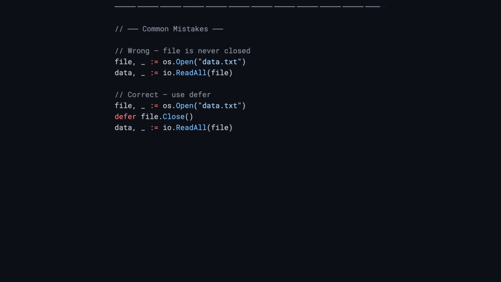Common mistakes. Number one, forgetting to close files. Unclosed files leak file descriptors.